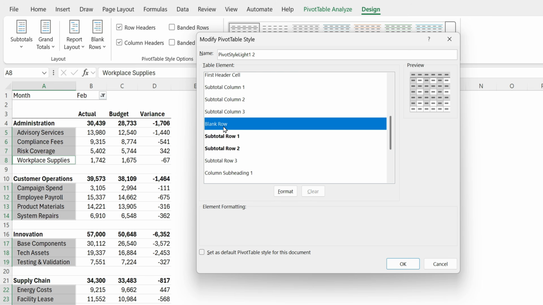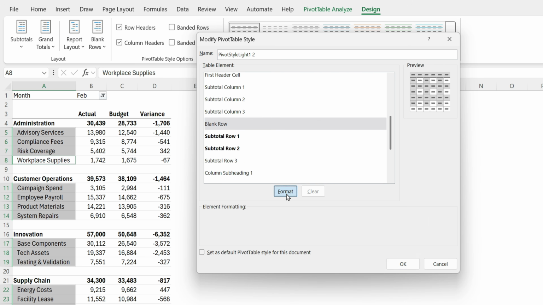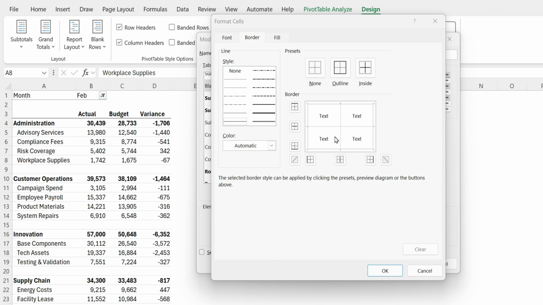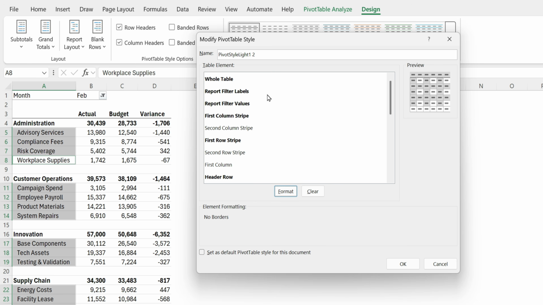Now, let's find the blank row element. It should be listed here. Let's change that. Click Format, then go to Borders, and remove all borders. We don't want any applied here. Click OK to confirm. Before we finalize this, there's one more adjustment I'd like to make.